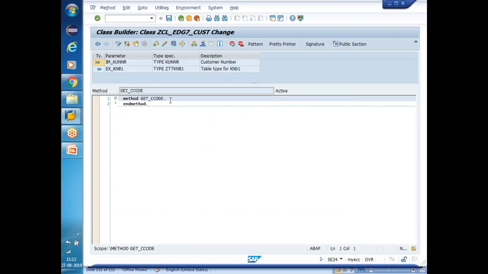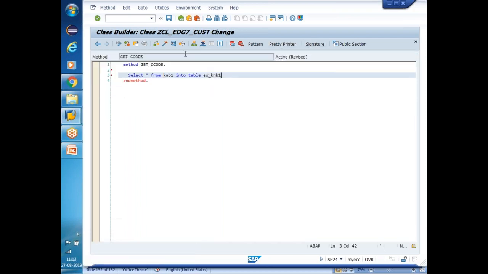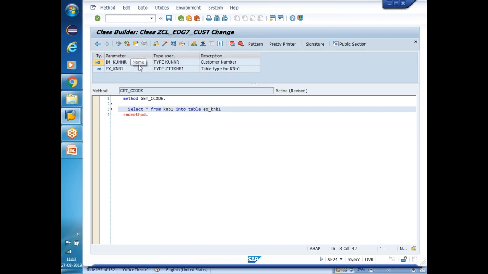In this method, implement the code. I'm going to implement simple code, just select star from KNB1, because I have declared it with all the fields. I'm selecting with all the fields, select star from KNB1 into table, because I can expect multiple entries. And my exporting parameter is ex_ my KNB1. See, guys, here you can see: KUNNR is an incoming value and KNB1 is an outgoing value, an exporting parameter. That's the purpose of the signature. See, there is no signature, so if you select it, there is a signature, guys, where my KUNNR equals IM_KUNNR.